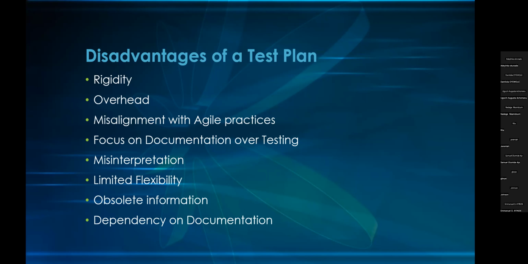So while test plans remain a valuable tool for planning and organizing test activities, it's essential to balance their benefits with the potential drawbacks and adapt their use to suit the needs and dynamics of each project. Agile methodologies, for example, emphasize adaptability, collaboration, and responsiveness, which may require a more flexible and lightweight approach to test planning compared to traditional waterfall. So that's my conclusion on the disadvantages of a test plan.